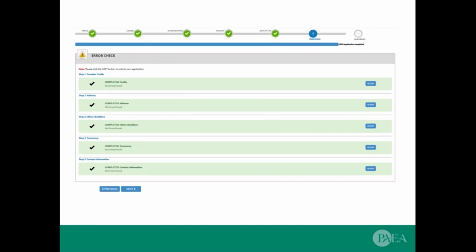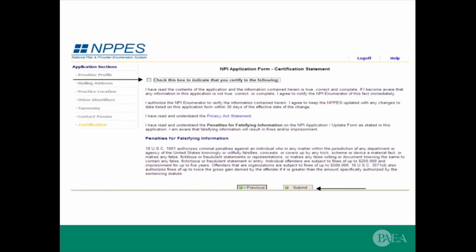You'll see that each of the steps is listed there in the box, and if there are any errors, it will tell you that there are errors, and it will allow you to resolve each error prior to submitting your application. So again, you can review the information on each page, and once everything is correct, go ahead and hit Next. And this is your NPI submission certification page.